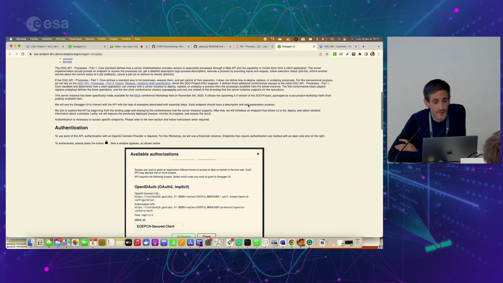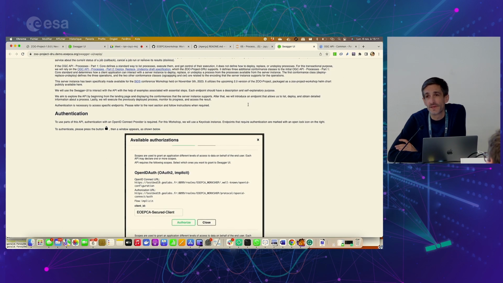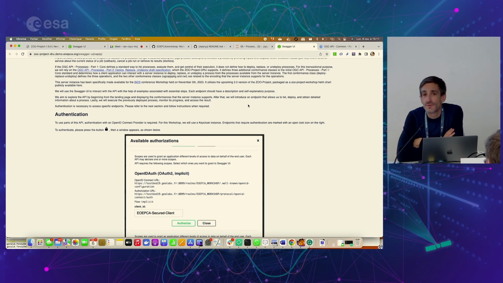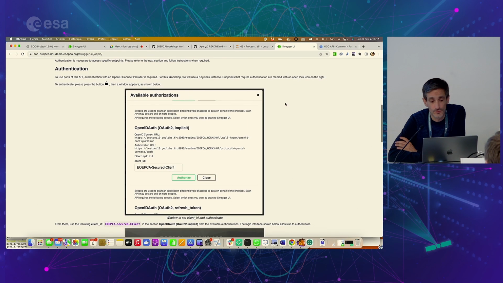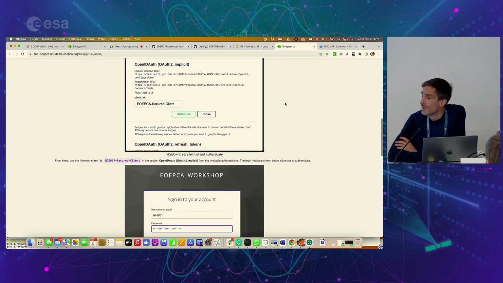So let's try, first of all, as we are speaking about deploying a new application on a platform, we obviously need to authenticate our user. This is why we are using a Keycloak server to authenticate your user. I guess you have the password to authenticate?